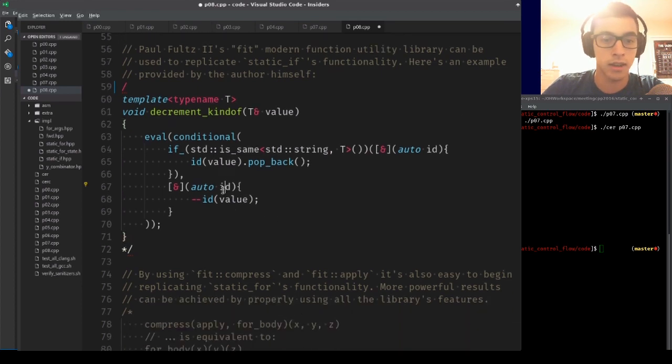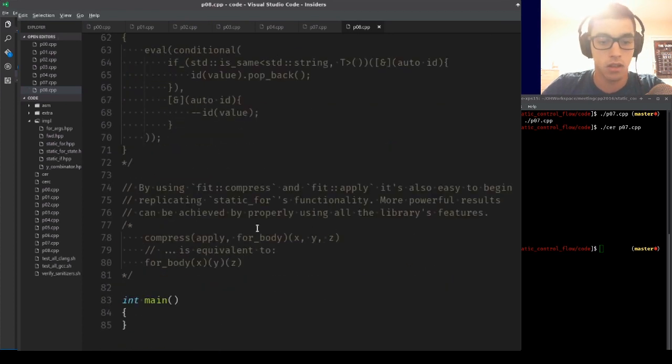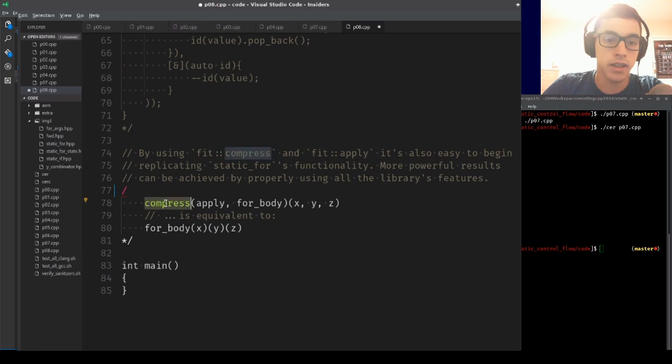And again, like the Hana implementation, this uses a dummy identity parameter here, whose job is to avoid instantiating the branch in case the predicate is false. Also, we can use fit::compress and fit::apply to replicate static for's functionality. And in this case, compress with apply and the body of our for loop is equivalent to calling the body on every single argument. So I hope you find the talk interesting.